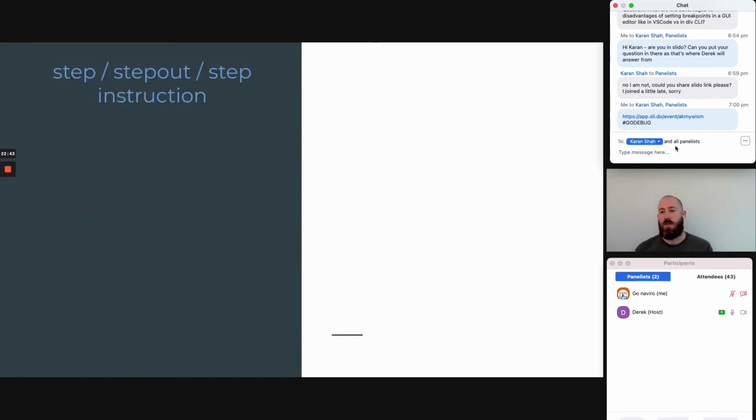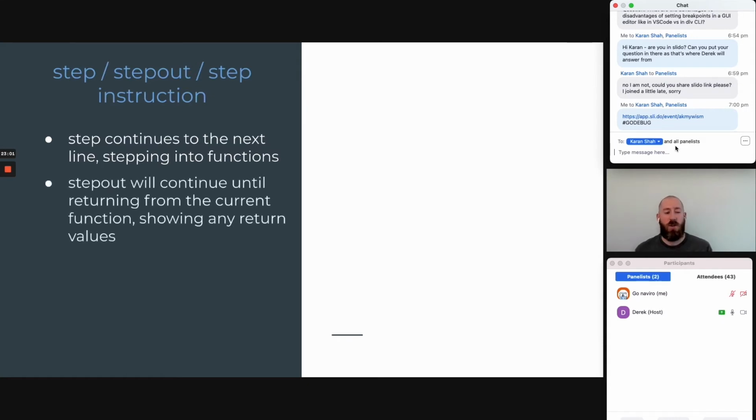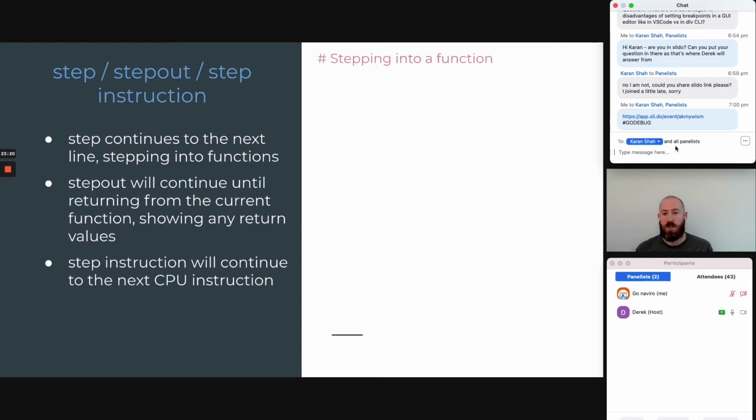The next most useful execution manipulation commands that you'll use are step, step out, and step instruction. Step continues to the next source line, but unlike next, it will step into functions. Step out will continue until you return from the function that you're currently in, and as a convenience, it'll show any return values of that function for you. Step instruction does just what it says. It will continue to the next CPU instruction, so it will literally step one CPU instruction.